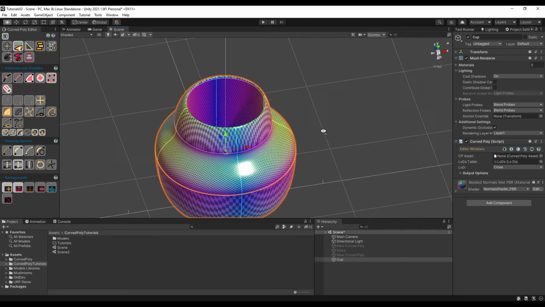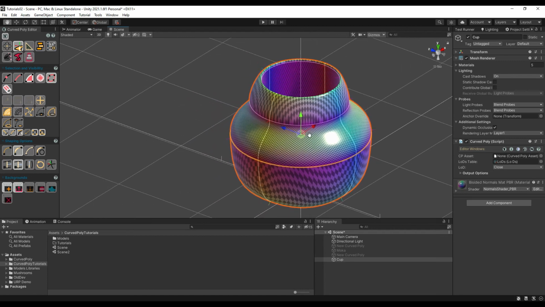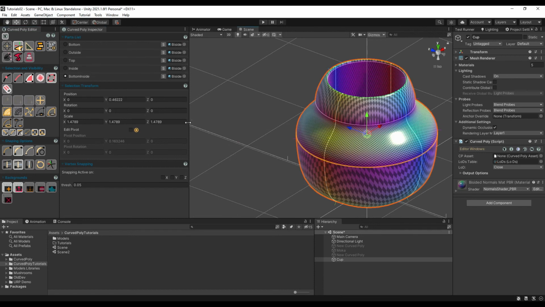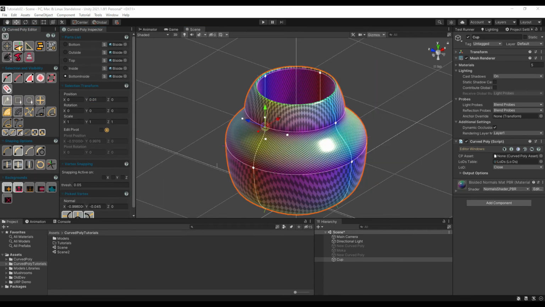While working with different tools, it is useful to access their full potential through the dedicated inspector, which can be opened here. For instance, we can manually change the position of a vertex using the Selection Transform section options. Or, we can change the materials used in each part of the model.